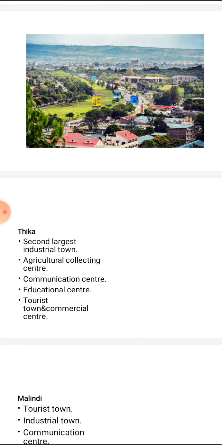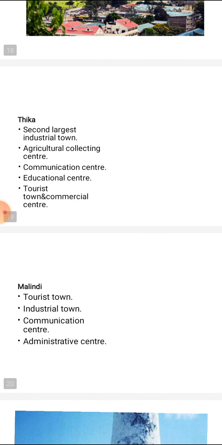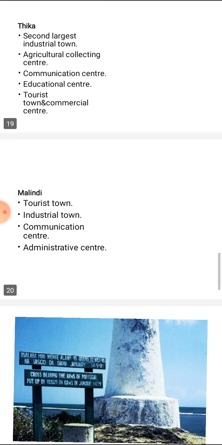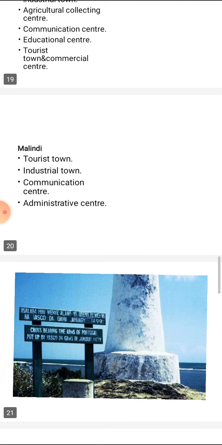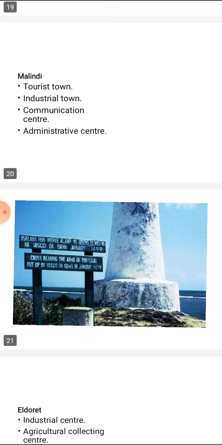Then we have Thika. Thika started as a government policy, though it was an agricultural collecting center during the white settlers' time. But as a government decision, most of the industries have been relocated to Thika to decongest Nairobi. It is also a satellite town, Thika and Athi River. Then we have Malindi. Malindi is famous for the Vasco da Gama pillar and also the strong Swahili culture. It is a tourist town, industrial town. Which industry is found in Malindi? The industry found in Malindi is for salt. Then Malindi is also an administrative center.